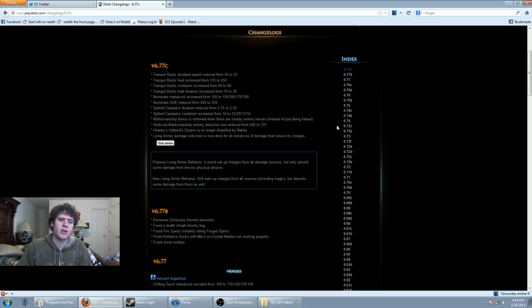Living Armor damage reduction is now done for all instances of damage that reduce its charges. That's good. I feel like that is more of a bug fix. Previous Living Armor behavior would eat up charges from all damage sources, but only absorb some damage from heroes' physical attacks. I think at level 4, 80 is the maximum damage it will absorb per attack.